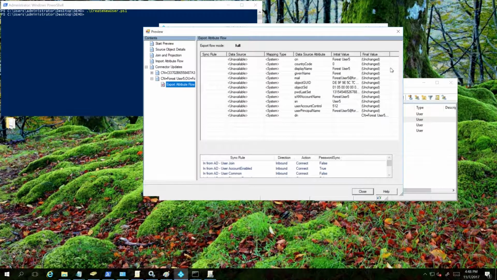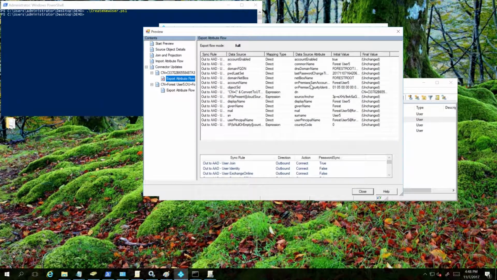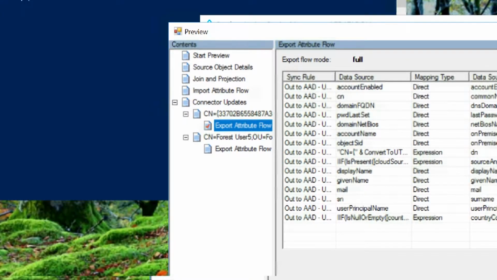So we already saw this one. And this one is the attribute export flow that we're going to push into Azure Active Directory if we were to execute the synchronization and then the export itself. You can already see that we have a lot more attributes here that are automatically filled because of the synchronization rules that we have. It's still not the 150, but there are a lot more in here.